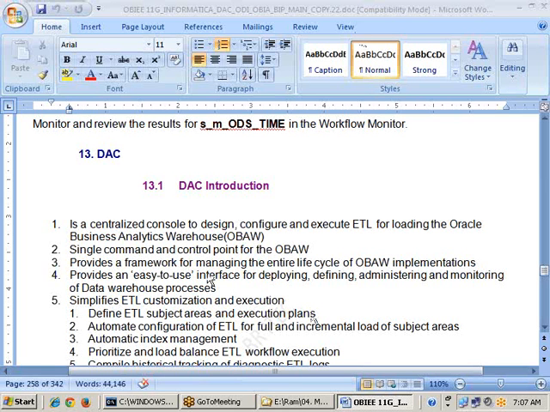DAC is mainly useful for the purpose of scheduling Informatica work. Up to DAC 10G, we used to schedule only Informatica ETLs. In DAC 11G, they came up with support so we can schedule ODI things also. Up to the 10G version of DAC, there is no support for ODI, but in 11G, they also came up with ODI support.